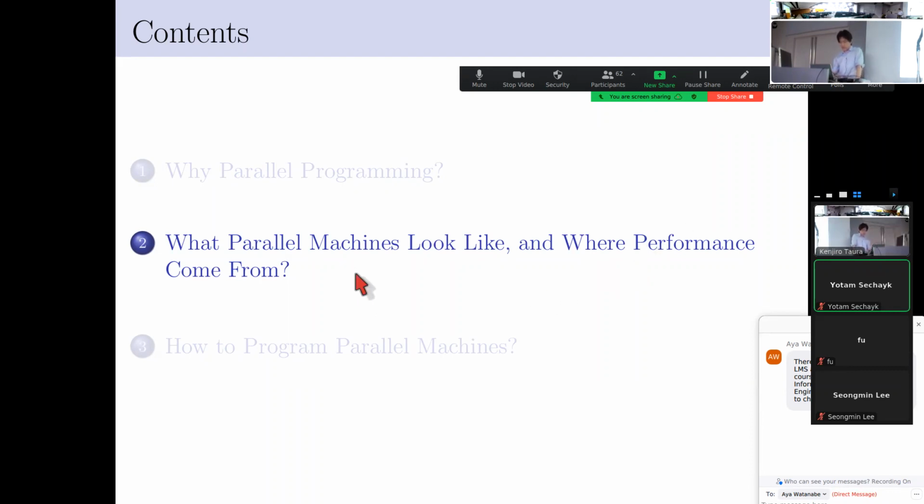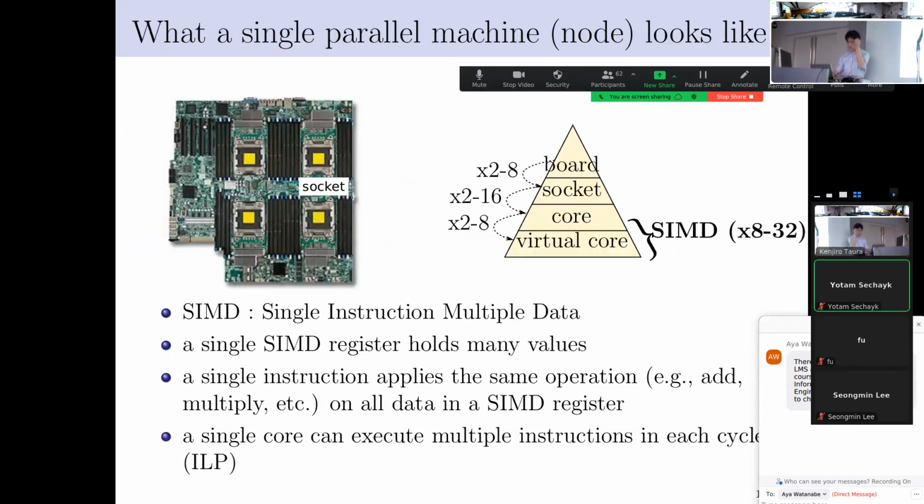So the next topic is what this machine actually looks like and where the performance comes from, which you need to exploit to get decent performance. So this is what a single machine, or something called a node, actually looks like. Imagine you have a server box and you open the box. You will see something like this. This is something called a motherboard.